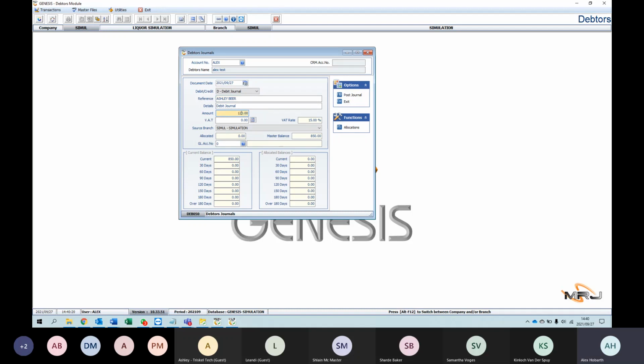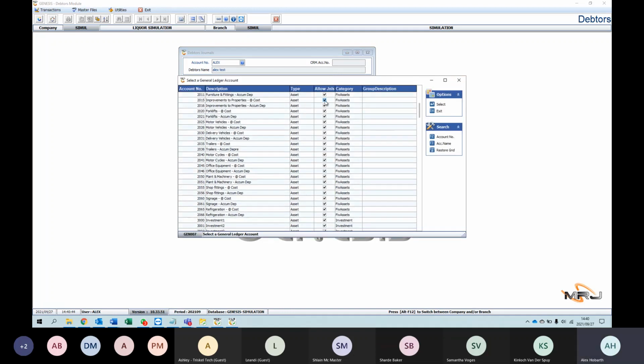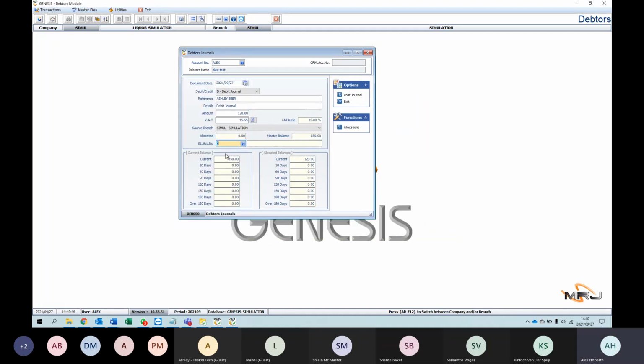The amount, the VAT amount. You can click on the little calculator which automatically puts in the VAT amount. Then allocated, the master balance, the GL account number, current balance and allocated balances, current 850.